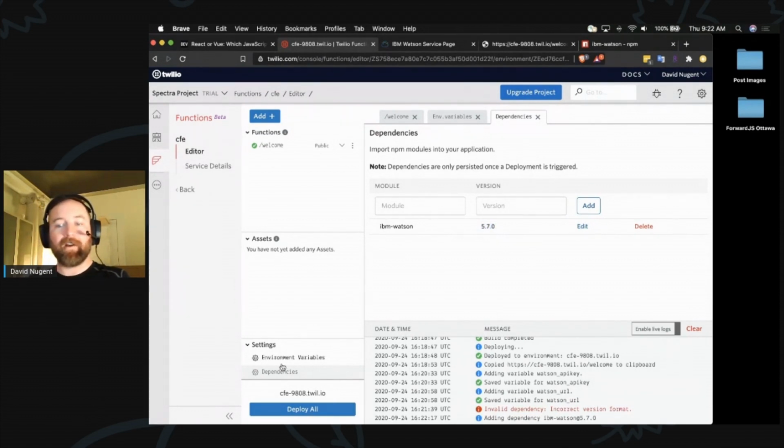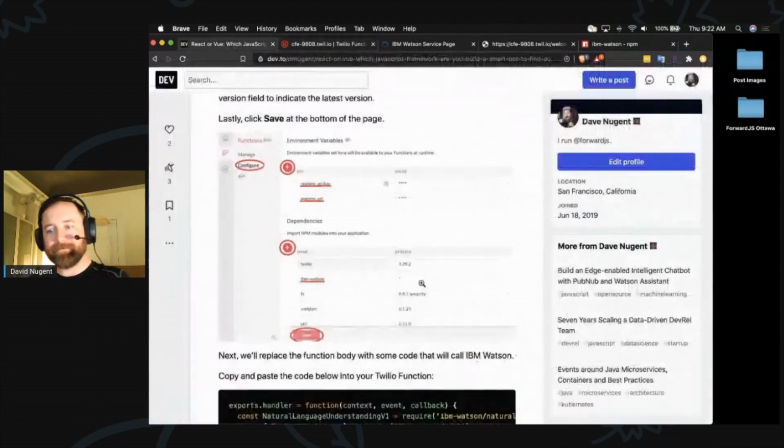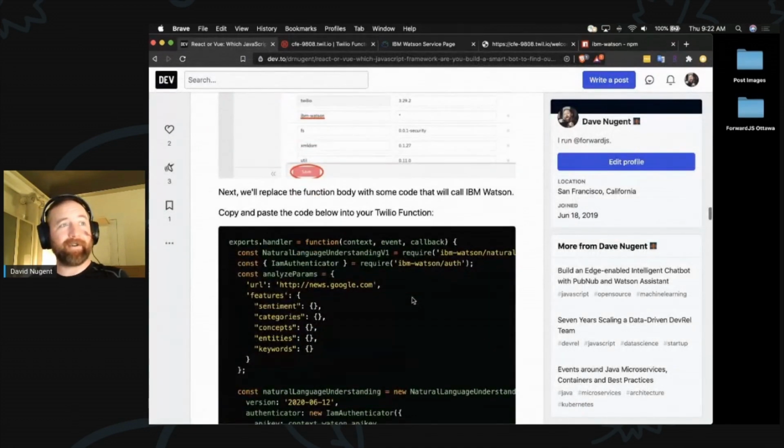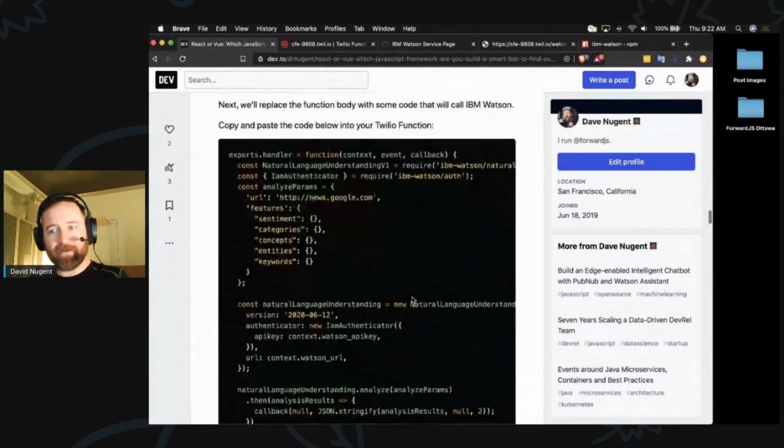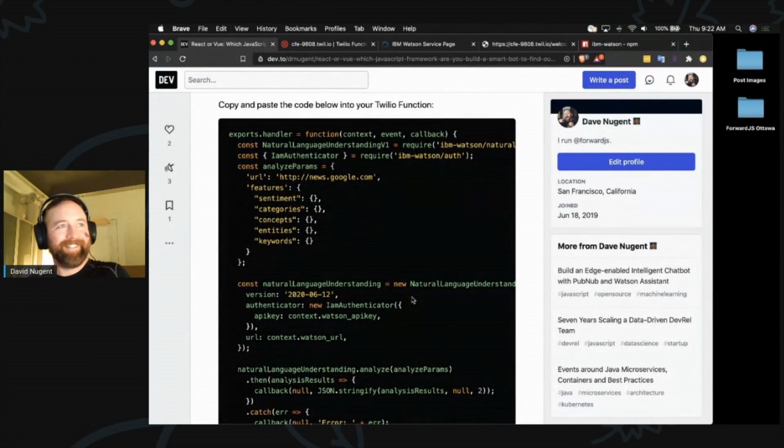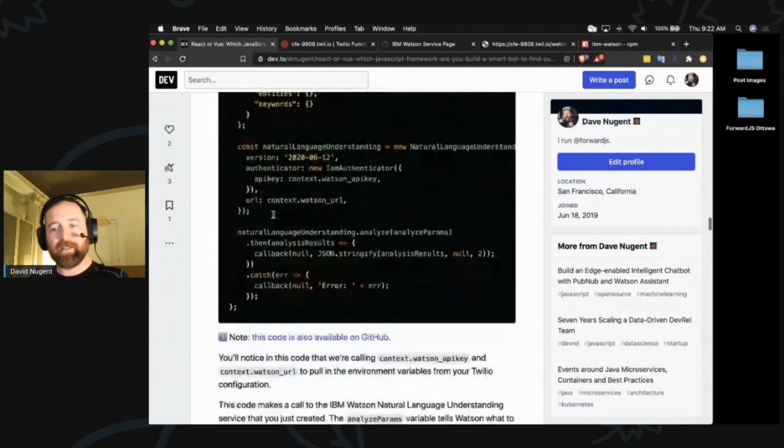So now we have our dependency and our environment variable. So now all we need is the code. And as any engineering manager knows, this is the easiest part. Once you choose the tool, just have your developers write the code. But actually, I've made it a little bit easy because I have all the code right here in the blog post. It's also available on GitHub.